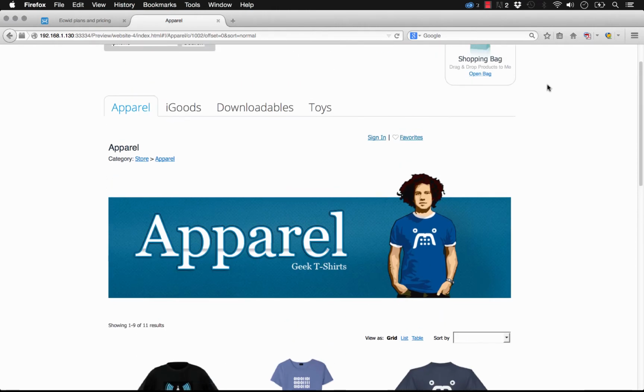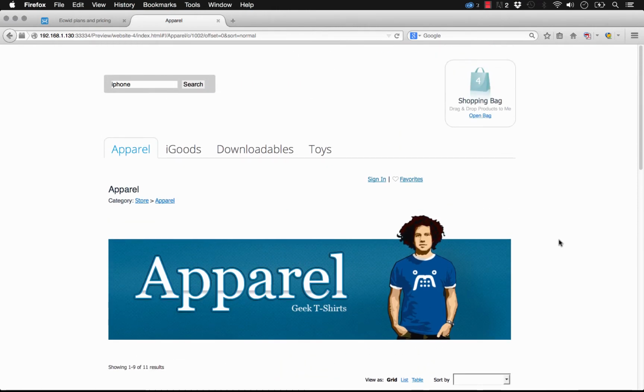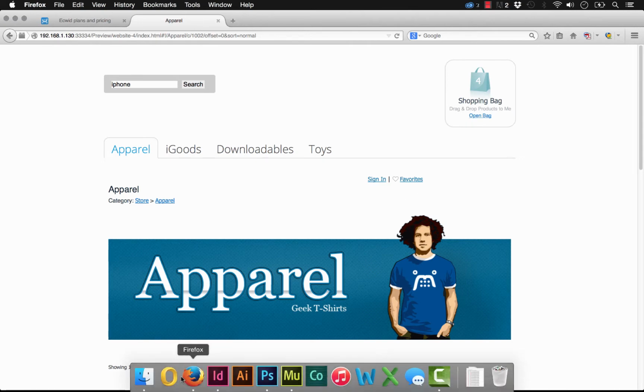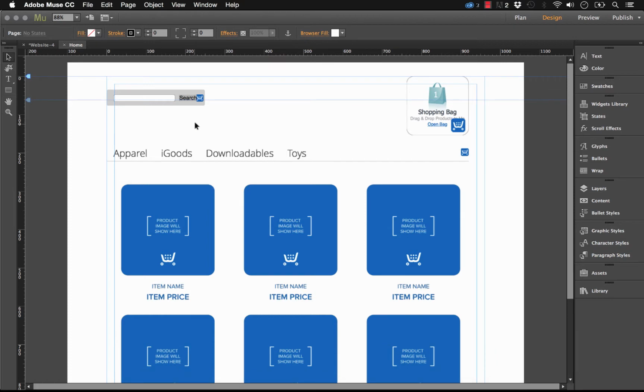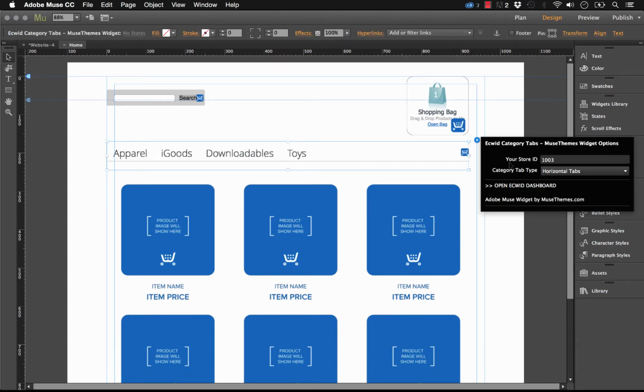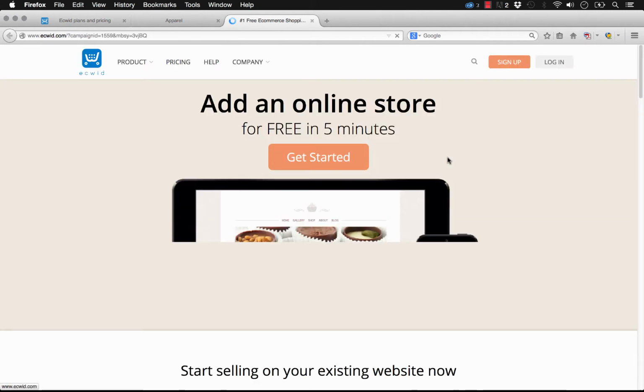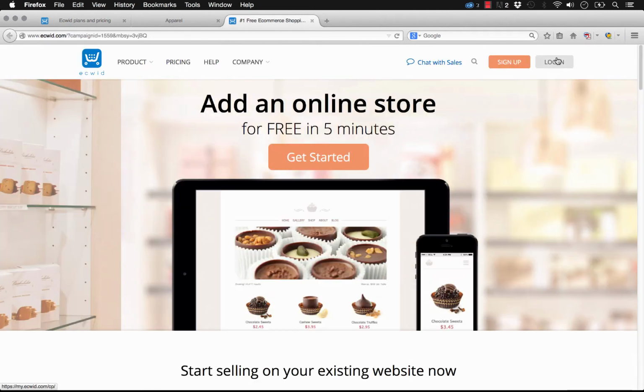So this is all set up on the Ecwid side of things. Our widget simply integrates the store in. So the easiest way for you to jump to Ecwid is we've included links on all of our widgets here that say open Ecwid dashboard. So if you just click on that, then it'll bring you to the Ecwid site. So let's go ahead and log into my account here and I'll show you how everything works.